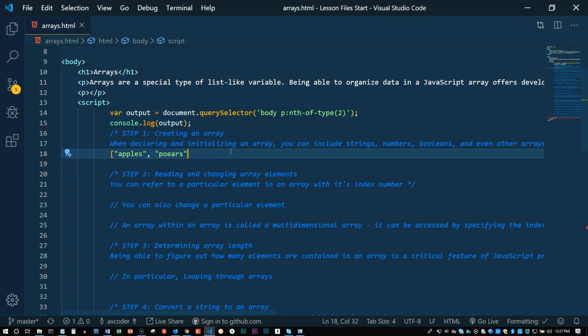Okay, so step one here, if you were to open up arrays.html, creating an array. So it's real easy.